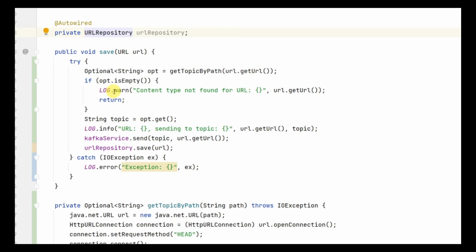So we are going to create a new method which is going to check whether the URL is already there or not. And we'll talk about various strategies so that we can figure out whether the URL is already there or not.